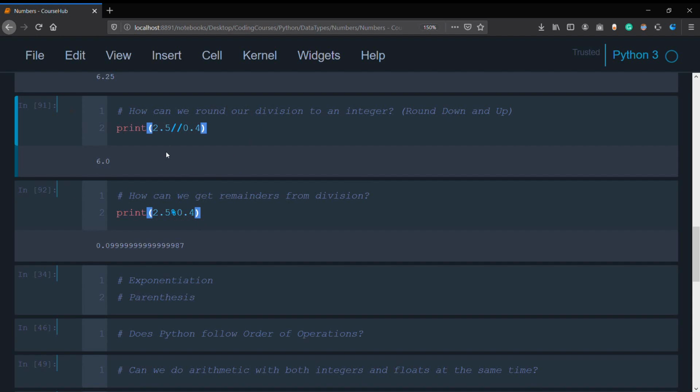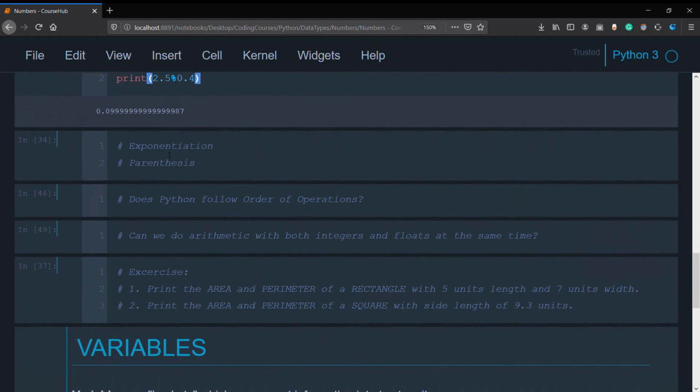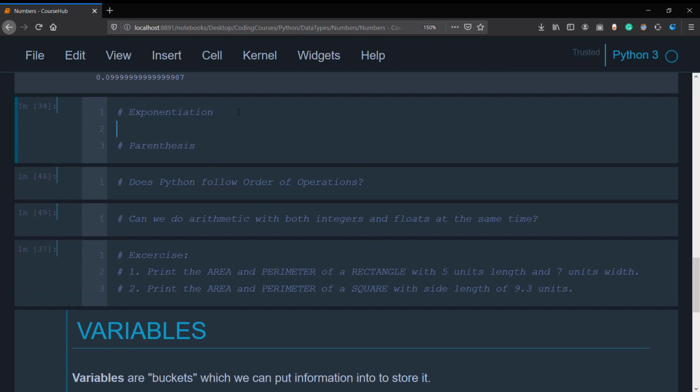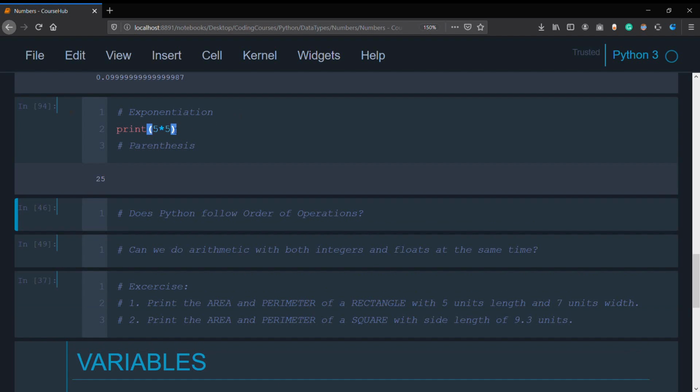So now let's move on from division and talk about exponentiation and parentheses. For those of you who don't understand what exponentiation is, it's just repeated multiplication. You might understand how multiplication is repeated addition; exponentiation is just repeated multiplication. So let's say we want to print 5 squared. To do that, we can do it one way: we can just print 5 times 5.